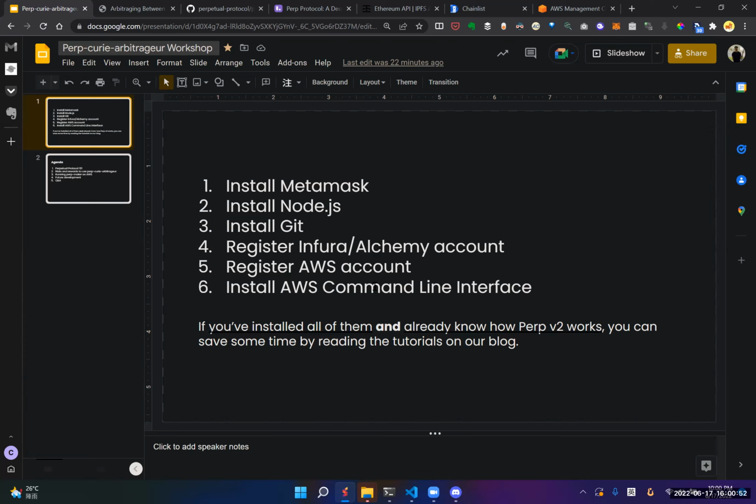So in today's workshop, I will guide you through how to run Perp-curie-arbitrageur. The content I'm going to present today is basically the same as we explained in the blog post. So if you already read the blog post and you already have some engineering background, this workshop might take more time than just going through the repo yourself.